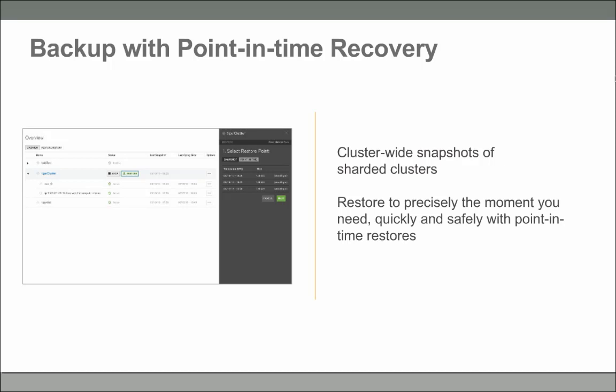Cloud Manager separately supports two-factor authentication, to ensure that only the people who have access can restore.